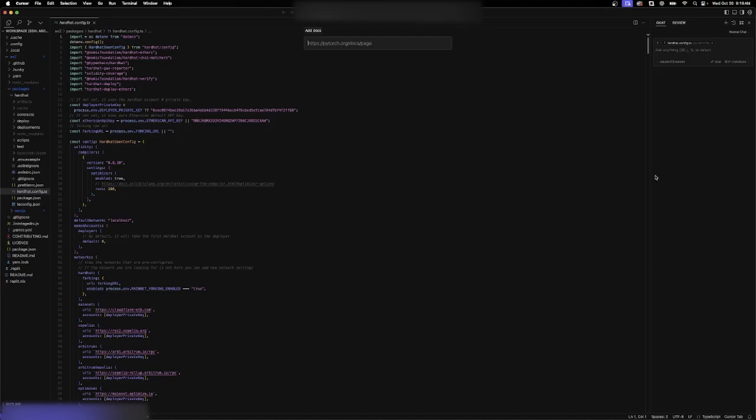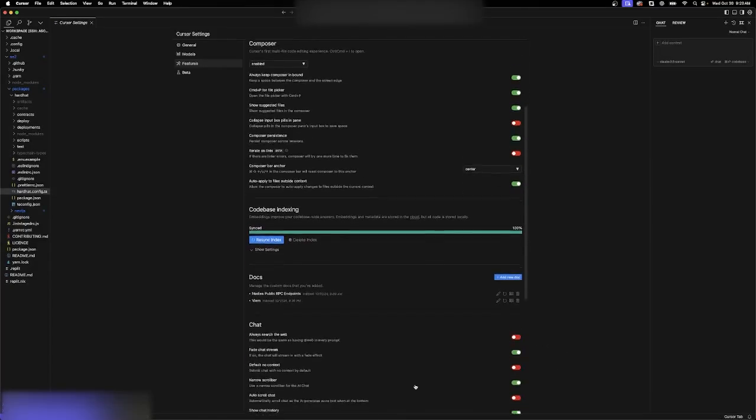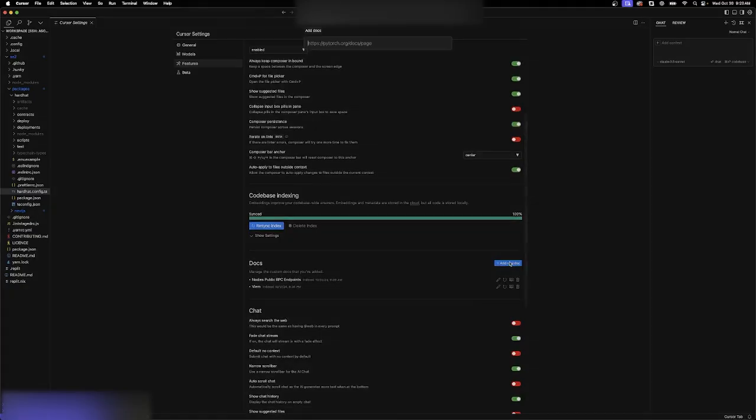In the chat, type @add, then paste the link to the docs in the text box. For example, I added Viem, which is a TypeScript interface for Ethereum. You can also add docs via Cursor settings under the Features section. Let's add RainbowKit docs to demonstrate.